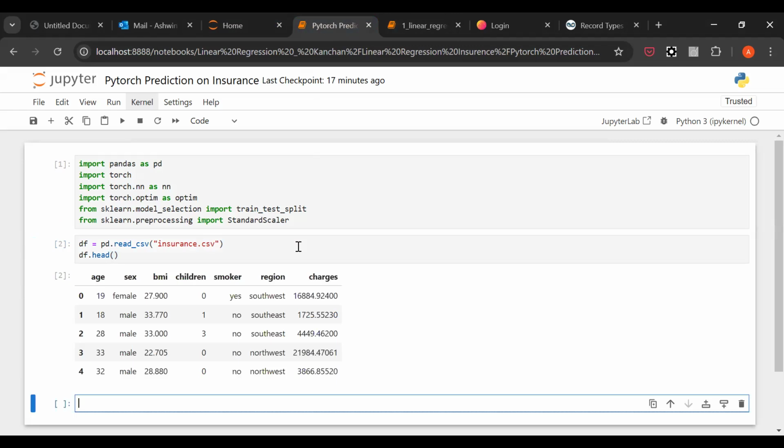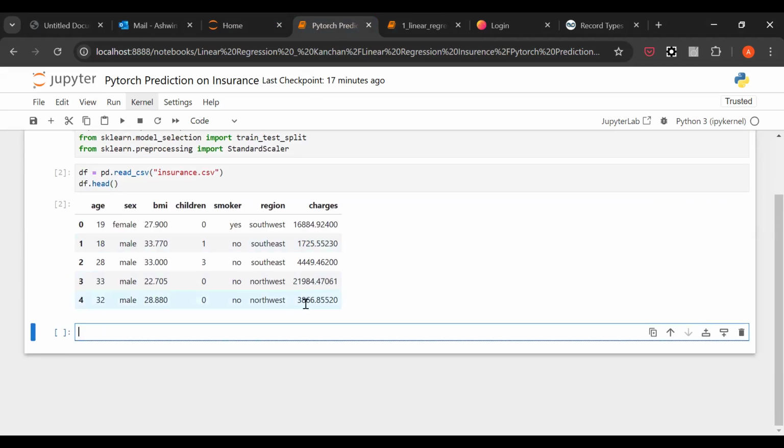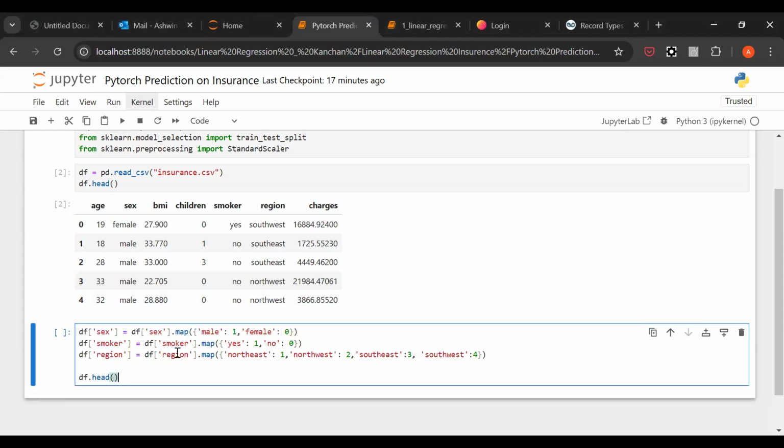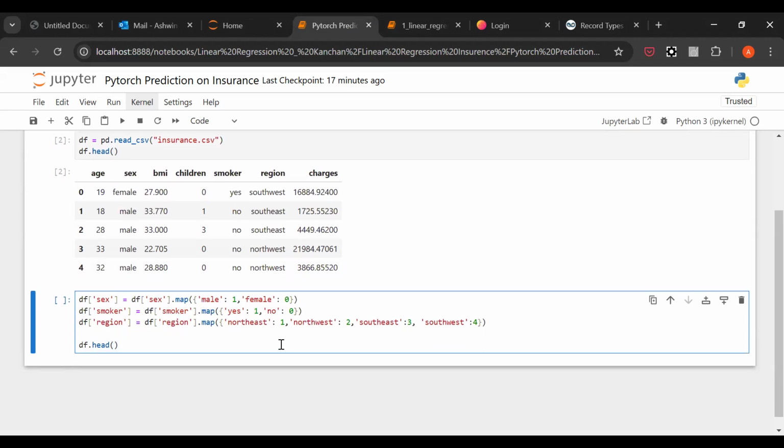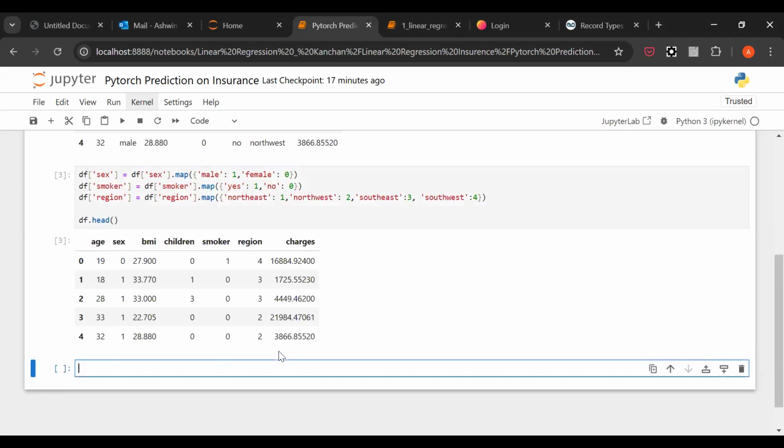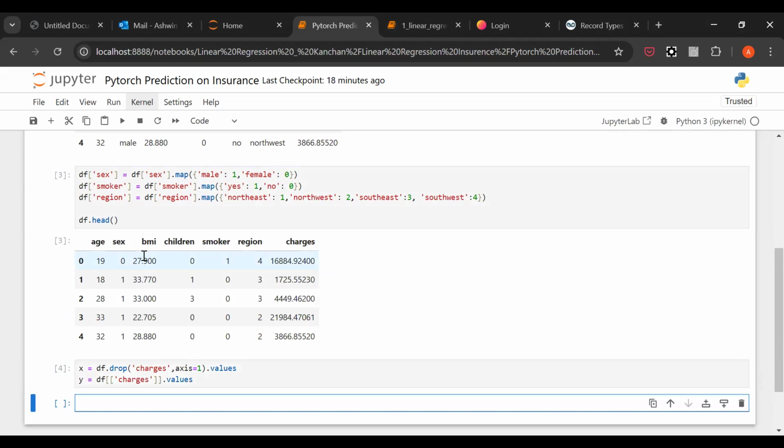Since PyTorch prediction is done only on numerical data, we need to replace all the words with digits. Look at this: for male we use 1, female 0, smoker yes or no is 1 or 0, and the same for region. Now we have converted the complete data into digits, because PyTorch prediction is done only on numerical data. So we need to do this.